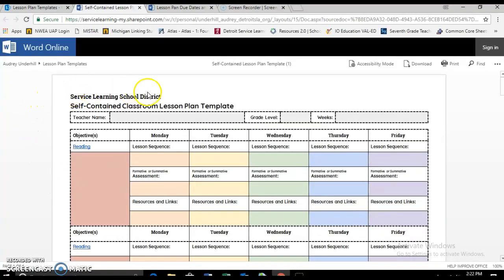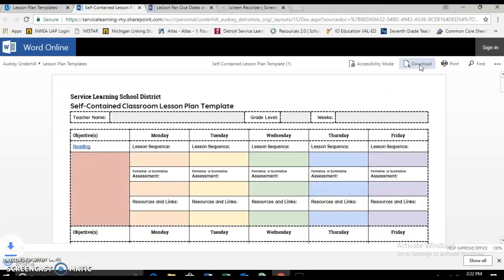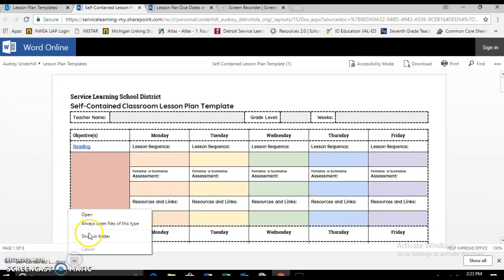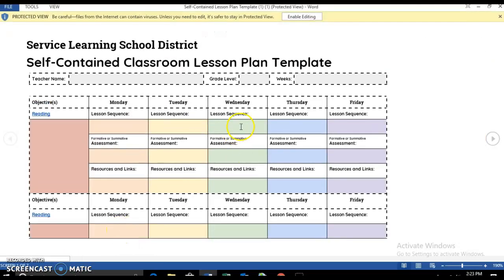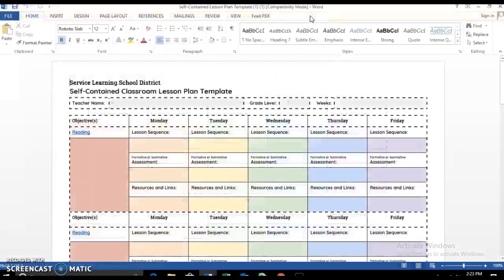So in order to complete this lesson plan template, you need to open it and click this download button. Once you download it, you need to open it and click Enable Editing. To get started, you'll need to put your name in the Your Name box, your grade level here, and the weeks that these lesson plans are for. As a rule of thumb, if the box is shaded, you should be typing something into that box.